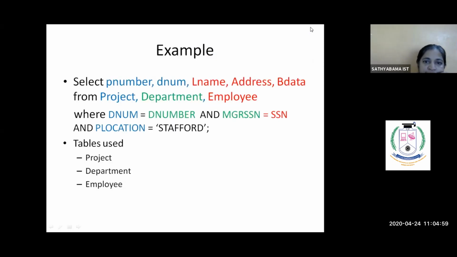Now we are going to see this example. Select P number, D number, last name, address, birth date from project, department, employee. So three tables we are using here. One is the project table, the other one is the department table, and the other one is the employee table. Three tables we are using here.